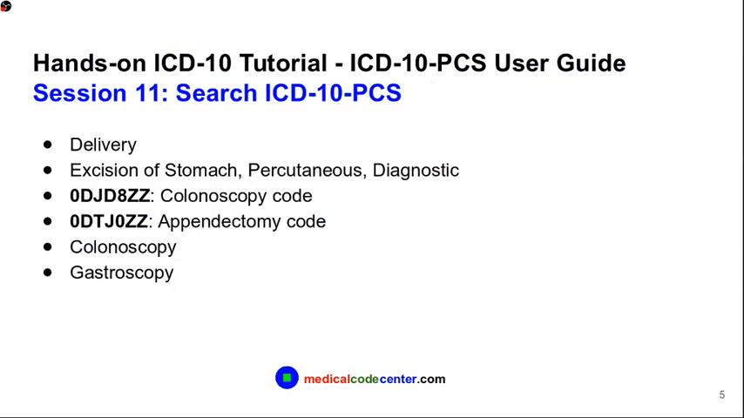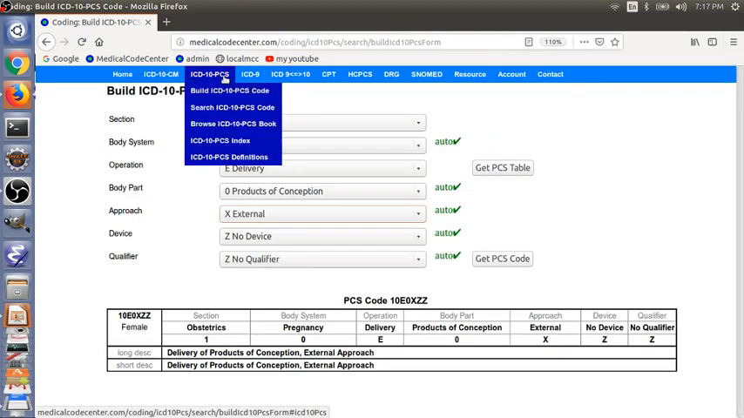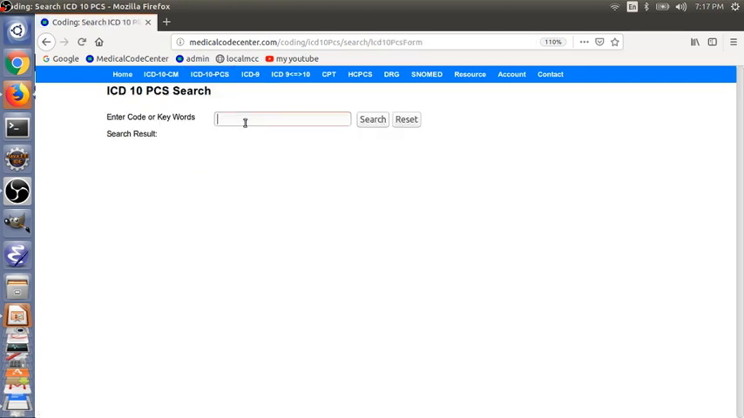So next, we will introduce how to search ICD-10-PCS codes by keyword or by code. This you can't follow with the paper book. You have to use the online book to use the search functionality. So let's go to the search here, just under ICD-10-PCS, the search ICD-10-PCS code here. You can just type any keyword you want.